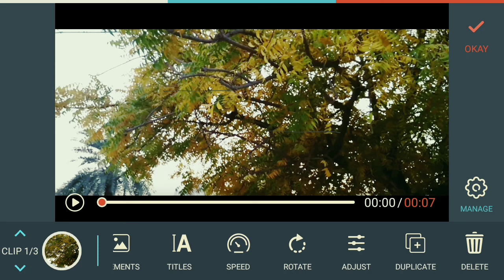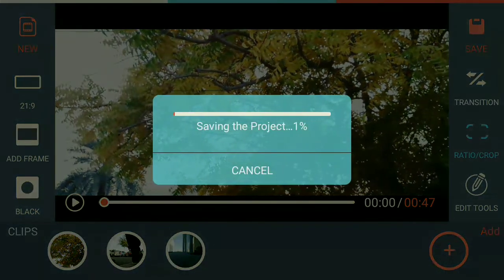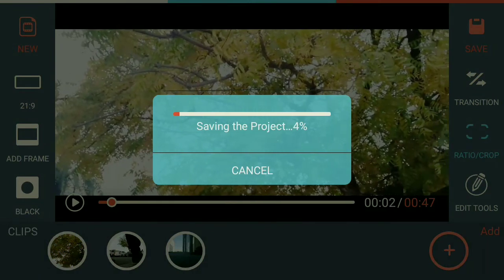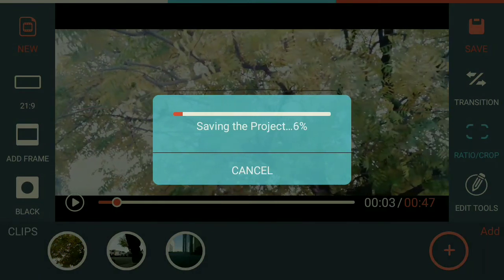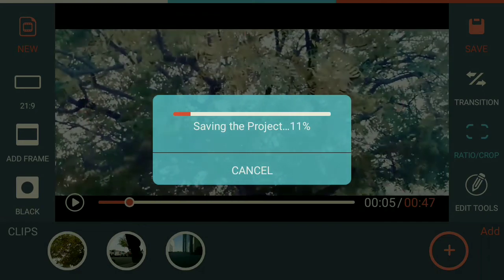So let's go to save and save it. That's all, you guys, you made it. Now you can preview your own awesome cinematic film and save it to the camera roll. Now enjoy your preview.